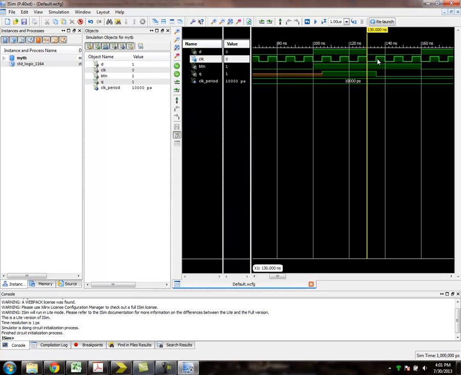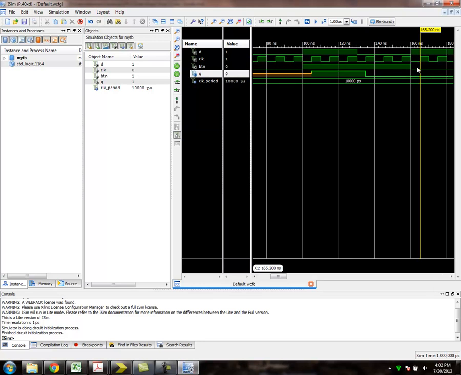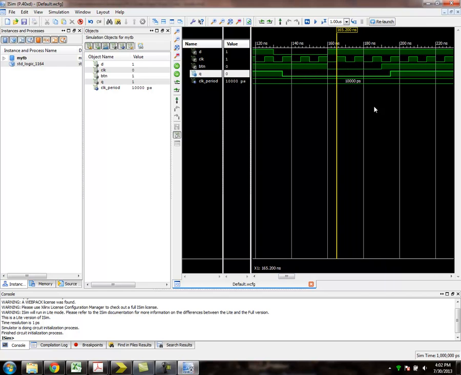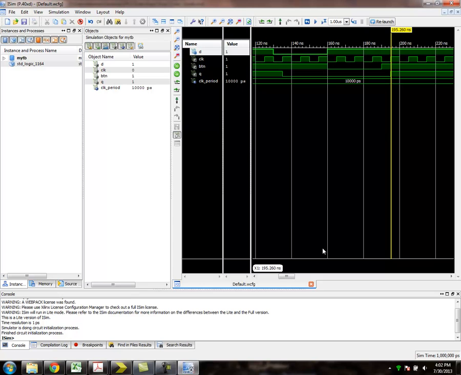Then 30 nanoseconds later, we set button to 0. So because we set button to 0, even though D became high, Q did not become high. You can see Q is still 0 because the button is 0. But then 30 nanoseconds later, I set button to high again, which means then at the rising edge of the clock, Q can get whatever D is. So this shows us that our flip-flop was working as intended.